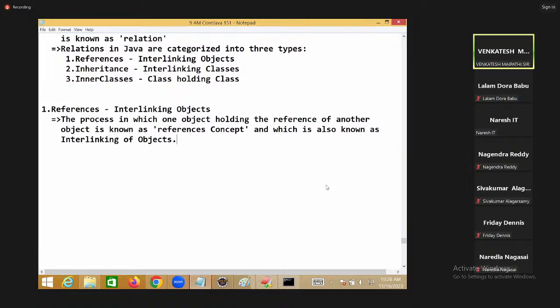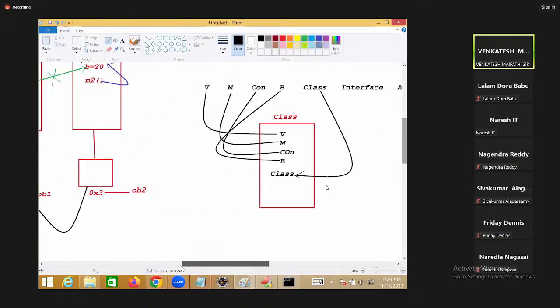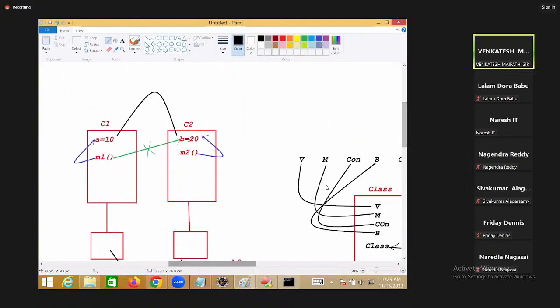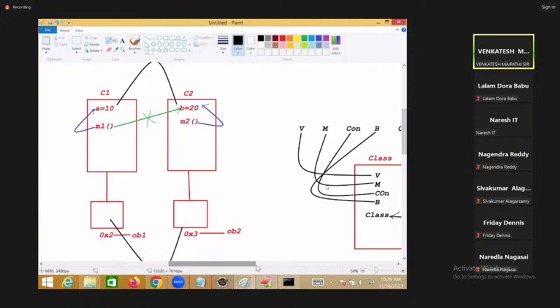Okay. Now, the advantage behind this concept: methods of one object can use members of another object because the object is holding the reference of another object. Here, M1 wants to access the variable of C2. If we create a reference link, it is possible.